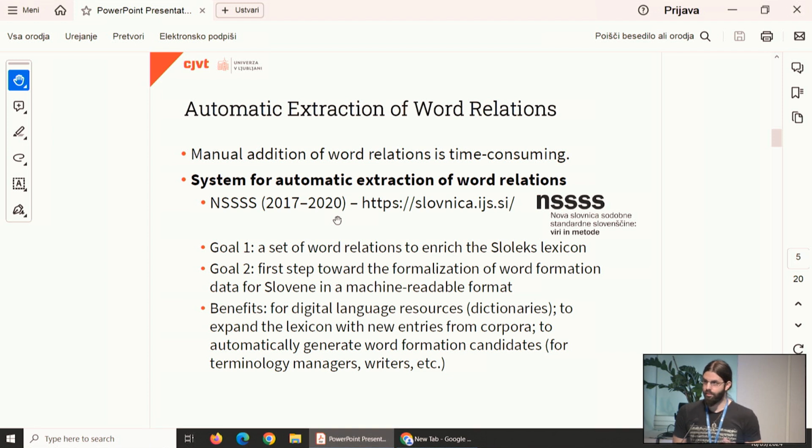And we primarily had two goals. The first one was to get a set of word relations to enrich the lexicon with, and the second goal was to basically formalize word formation data for Slovene in a machine-readable format. This was the first step, and this was done before the project of Dr. Kern and his colleagues. So we were basically pioneering the machine-readable data for Slovene word formation. And the benefits, of course, are that you can use this data for digital language resources like dictionaries, or you can use them to expand the lexicon with new entries from corpora, or you can even use the rules that you generate to generate word formation candidates, for instance, for terminology managers or writers.